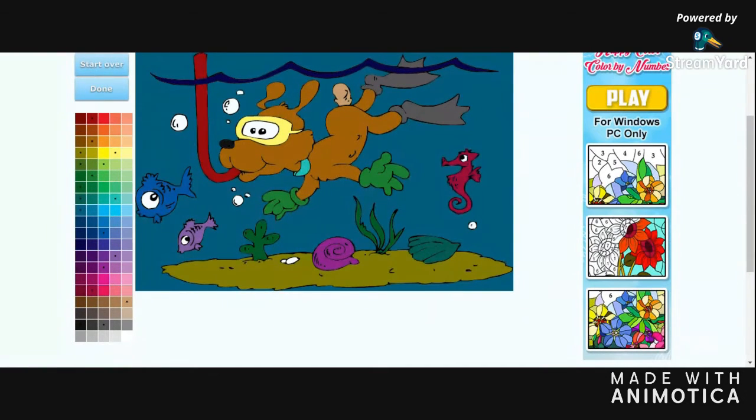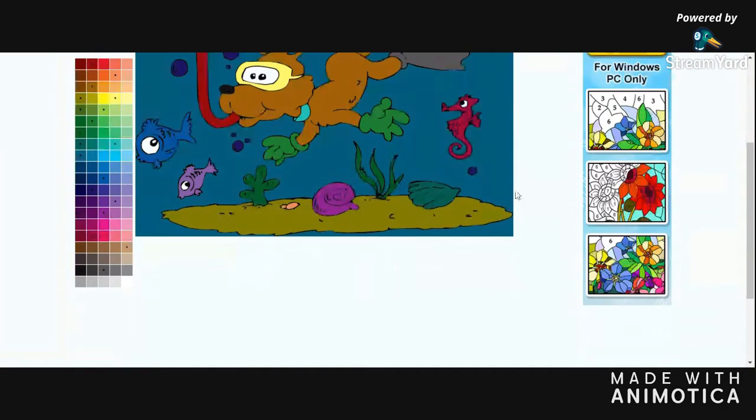Okay, I am finishing up my snorkeling dog. Whenever you're done with your picture, just simply click on the Done button at the top.